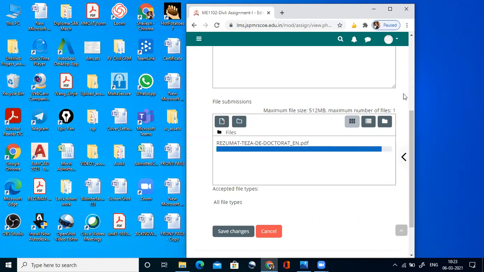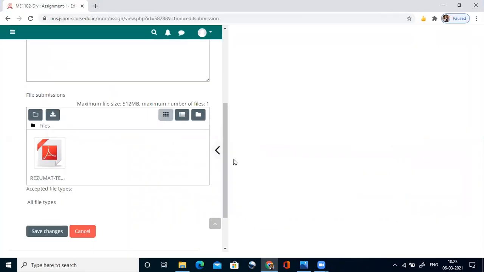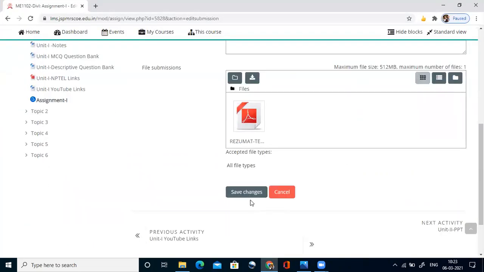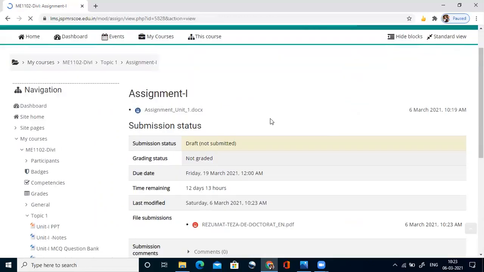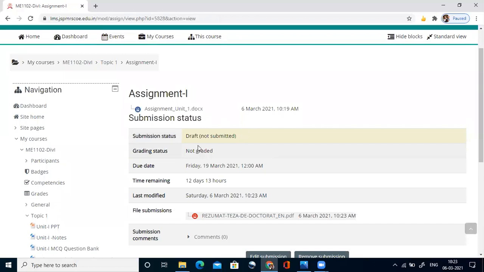Once the uploading is finished, you have to click on Save Changes. When you click on Save Changes, it will take you to the previous screen. Here you will now find draft not submitted. That message is coming here, right? Your assignment is still not submitted.